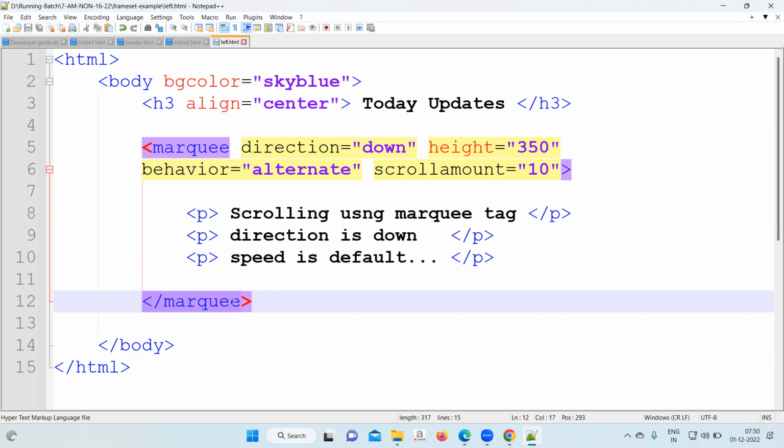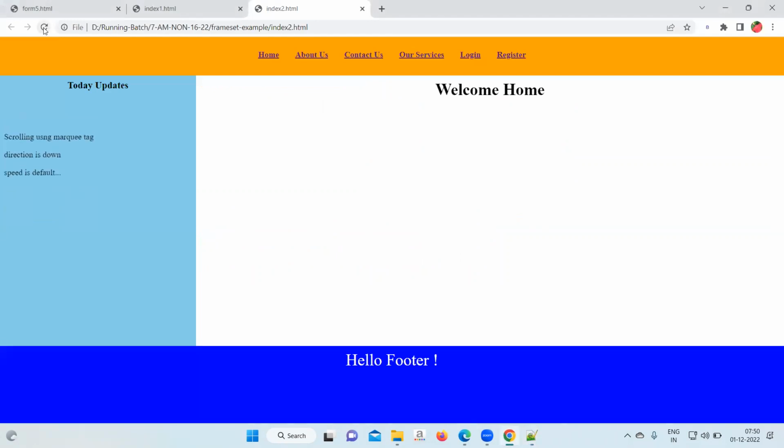Okay, next we can move on to the next important functionality for frameset. Suppose you have created a navigation here. When you click on any link, the content should appear on the right side. If we click on Contact Us, the contact page should appear on the right side. Top, left, bottom will always be fixed. Only the white block will be dynamic. According to our click, the content will change in the white area.